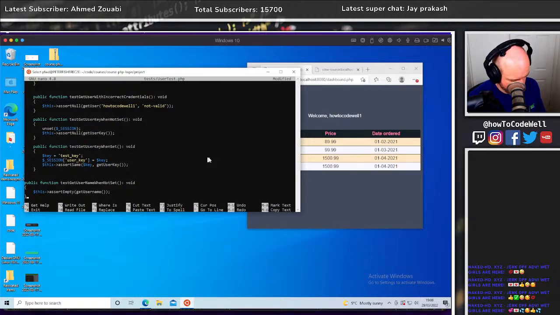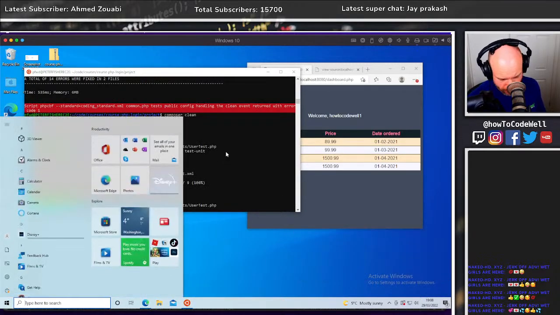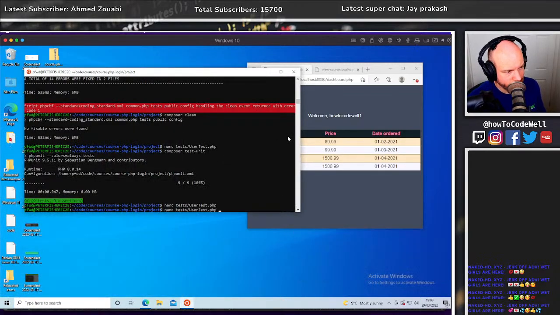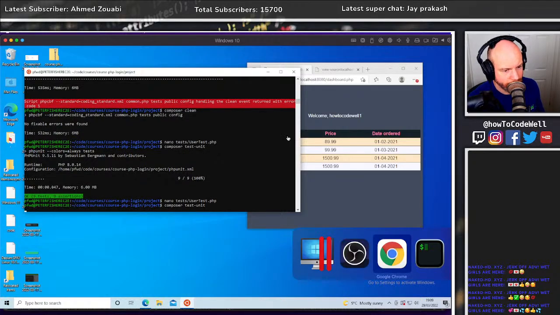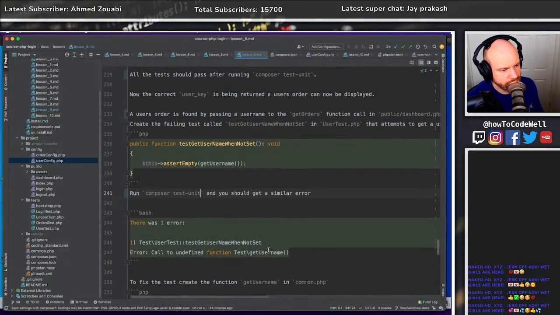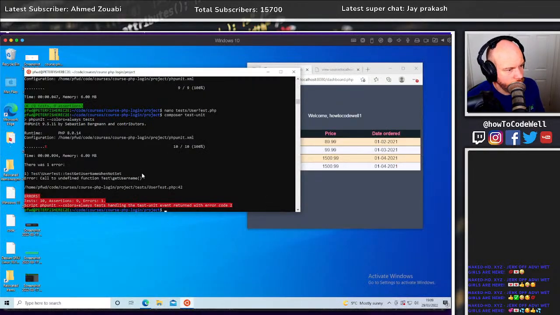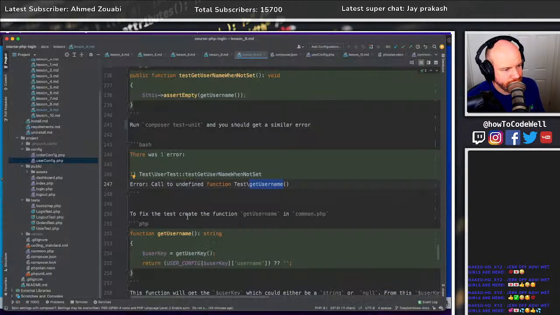It's probably going to tell me to run the tests as well. So we'll just skip ahead, and then go back to the docs. Okay, run Composer Test Unit. And you should get a similar error, which is, call to undefined function test get username. Call to undefined function test get username, that's correct. Okay, to fix this test, create the function get username in common.php.